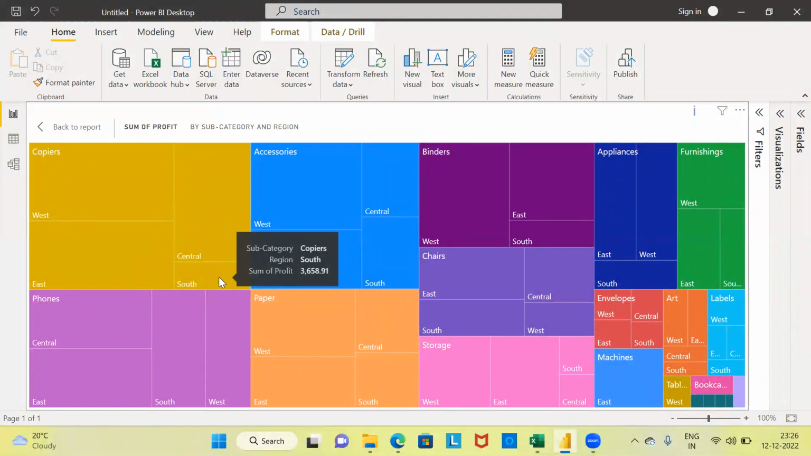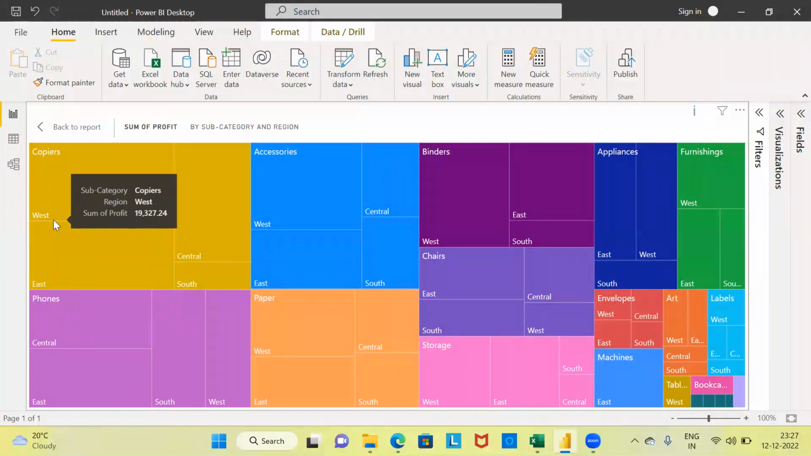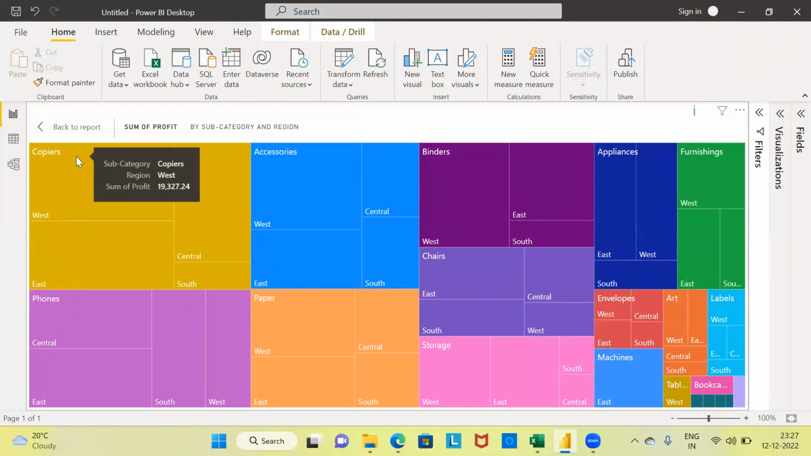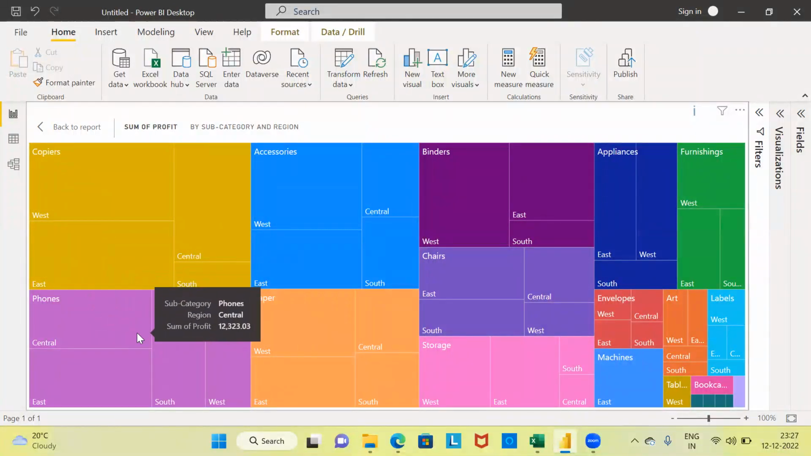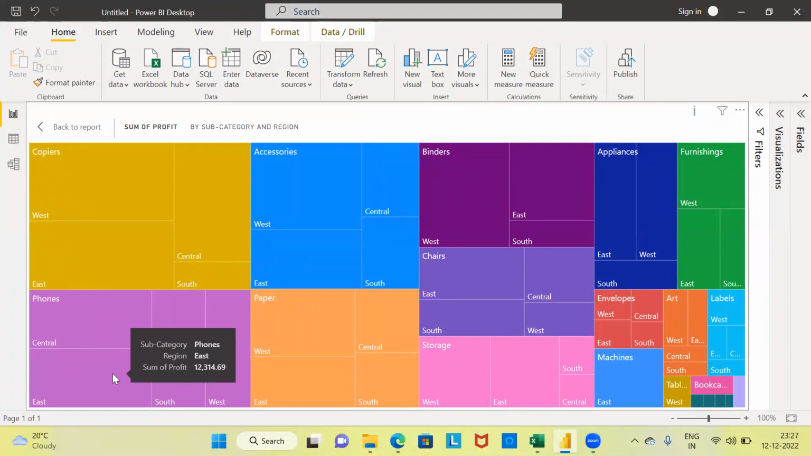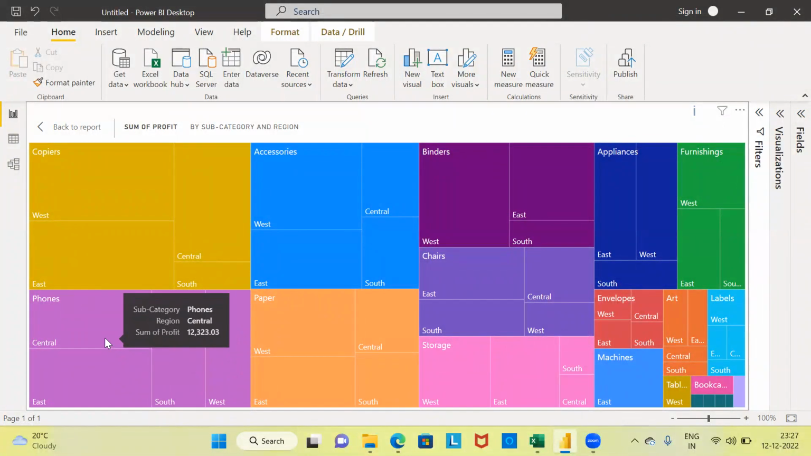So this is how you can easily visualize what is happening for each subcategory broken down by region. Now let's look at phones. While the western region accounted for the highest value of profit for copiers, what we see here is that the central region is accounting for the highest value of profit for phones. This is followed by the eastern region. You can also look at the cursor here.